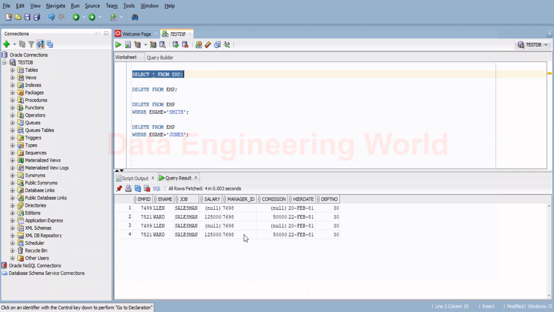So always remember, while you perform the update or delete operation, always use the where clause along with them. If you are not using where clause with delete or update operations, it will update or delete all the data from the table, which is not actually a real-time scenario.